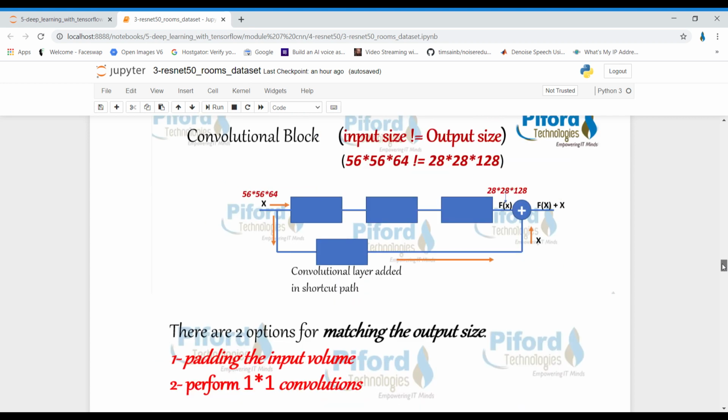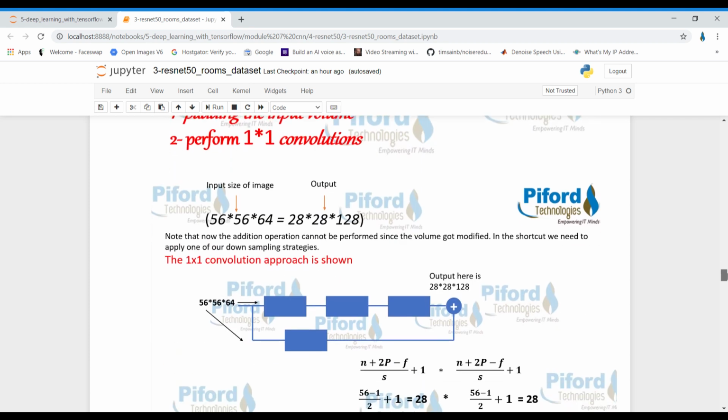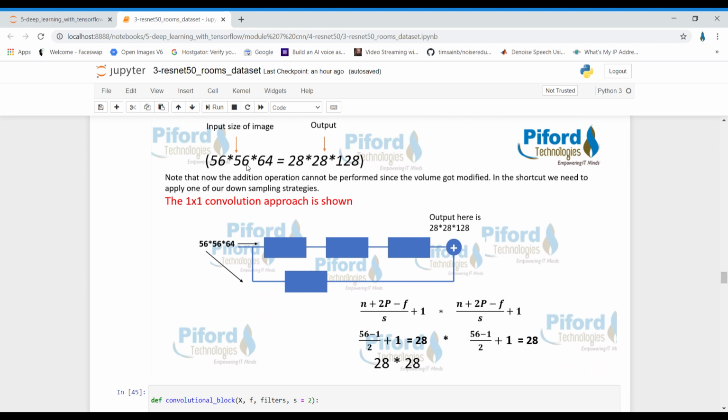I will resize this image to this size by using the second method, by performing one by one convolution. Let me show you how to do that. So this is the input size and this is the output size, and as I've just told you, I'll use one by one convolution over here to make this size equal to this size. If you're familiar with the formula, n plus 2p minus f by s plus 1, CNN works on this formula. So n is the image size. What is the image size over here?